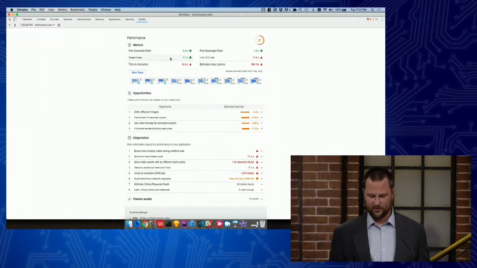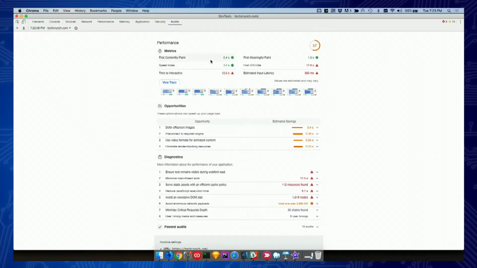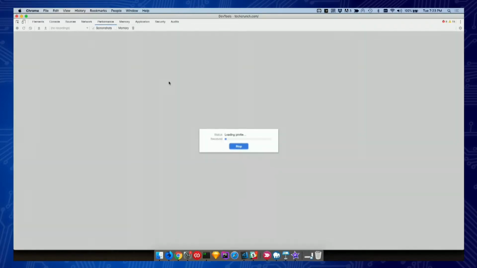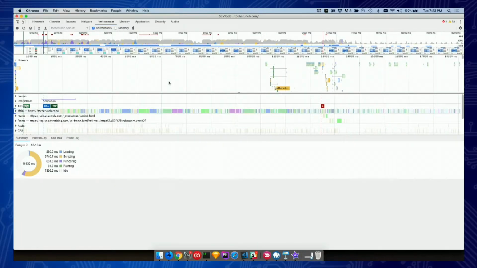So we're going to look right here. We're going to see our first contentful paint is pretty good. That's under half a second. Speed index is 3.2 seconds. That's kind of weird. What's really hurting us here is our time to interactive, which is 12 seconds. I'm going to hit this View Trace button right here, and it's going to show us a lot more information. And we can actually dig down pretty good.